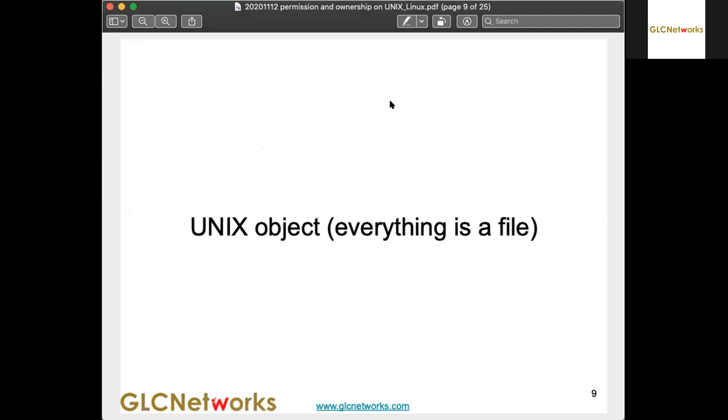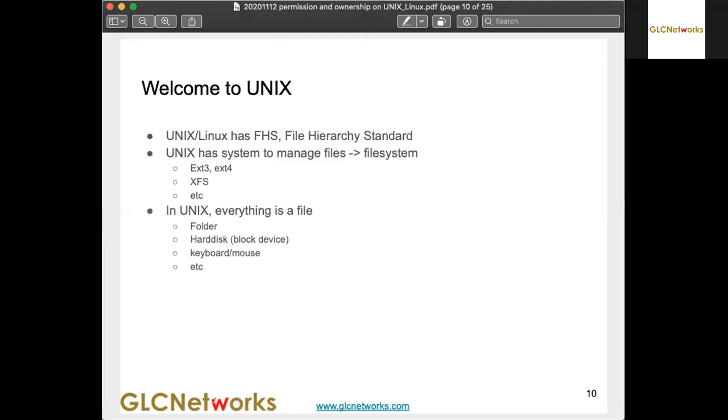Okay. So welcome to Unix. Unix is an operating system. And we are discussing one aspect of Unix, which is the Unix objects. So Unix or Linux has FHS. FHS means file hierarchy standard. What does that mean? It's the standard file system.